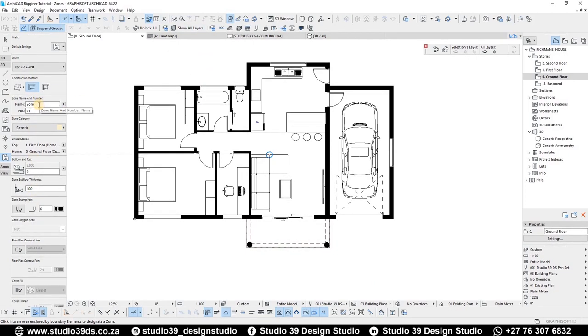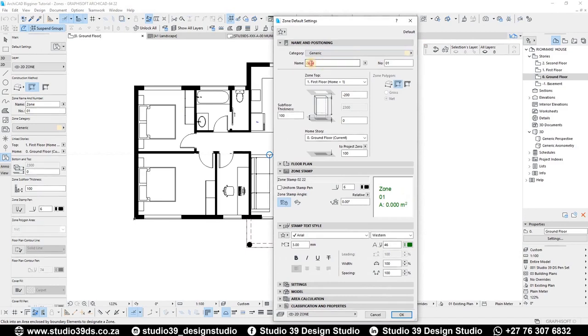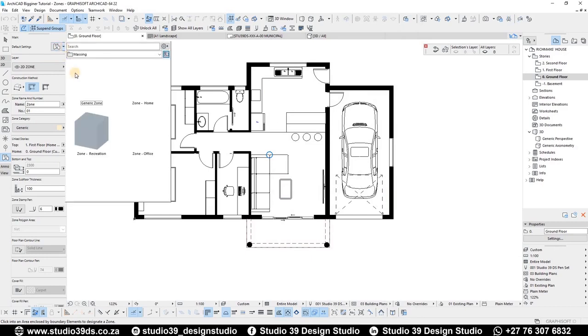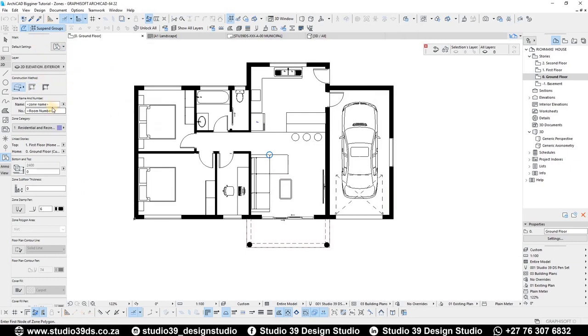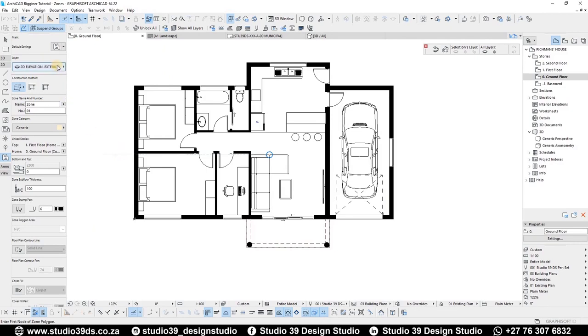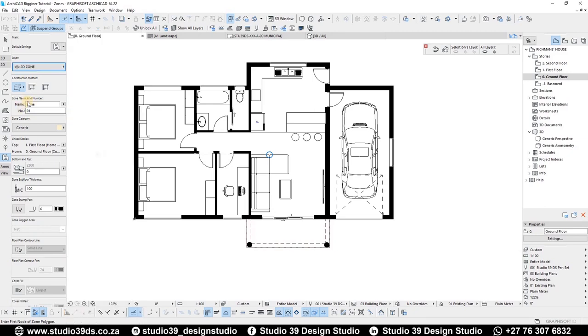Now the zone tool is very simple to use, so I'm not really gonna go too much into it right now, but you can always change the zone name. And another thing that I want to do is change from generic to home zone for home. So I think I'm happy with that. Actually, I'm gonna go back and change it to this one, and then I'm gonna go ahead and change it to 2D zone. I don't know why that changed, but it did change. So 2D zone.